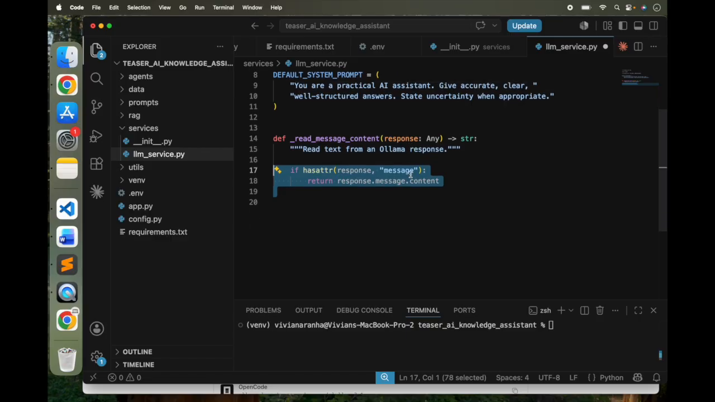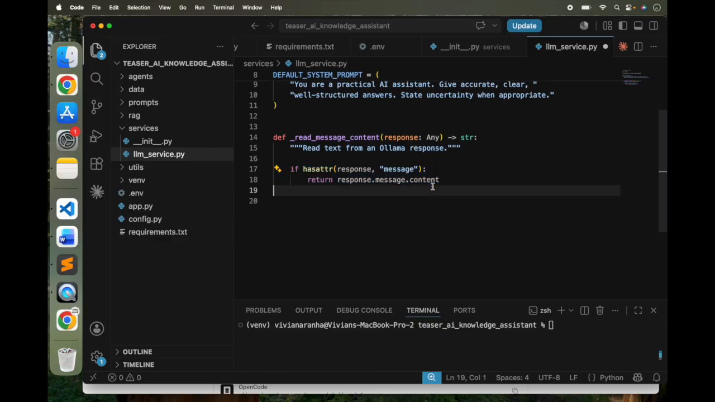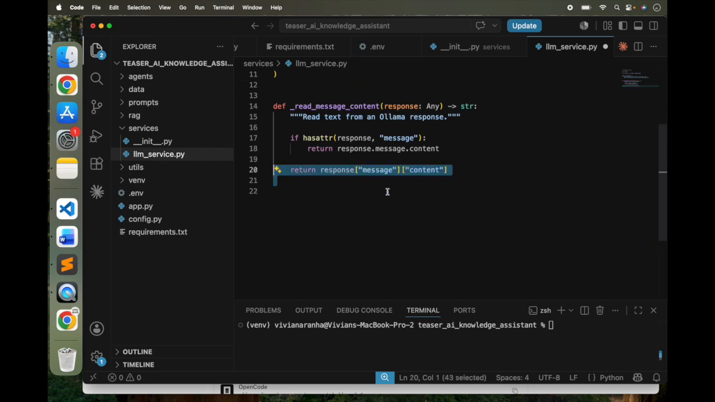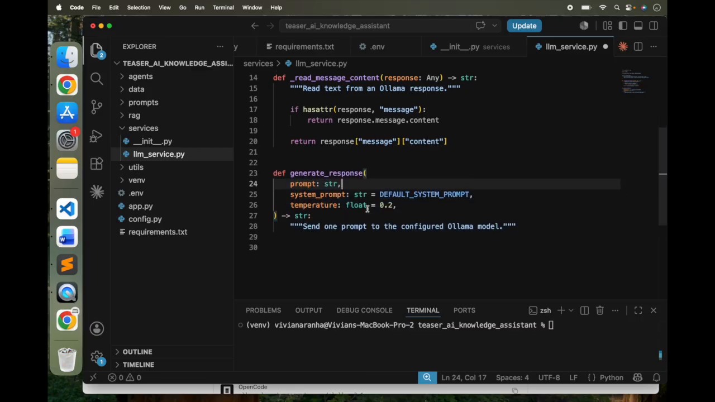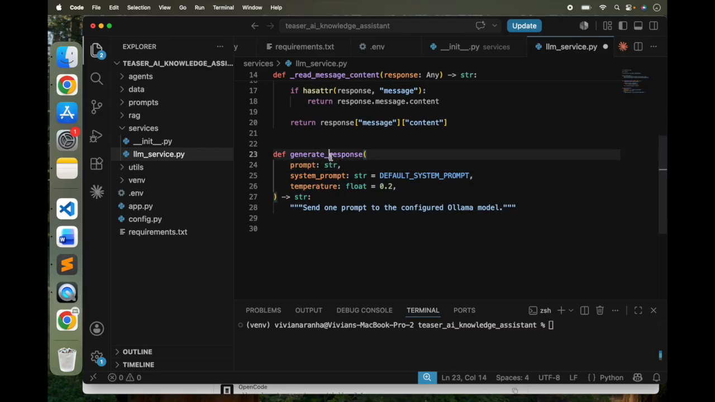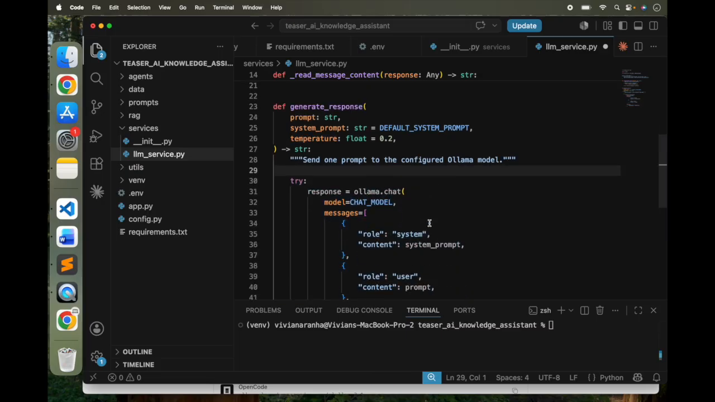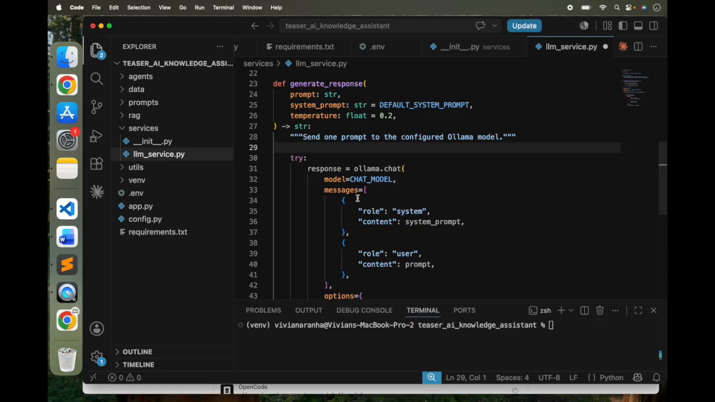Again, I've added some comments here. Read text from an Ollama response, and check here has attribute response is message. Return response.message.content. Return response message content in this particular case. Else, next step I'm going to do is generate the response, which takes in prompt, system prompt, and temperature of 0.2. Then I'm going to go ahead and inside here call the Ollama chat model here.